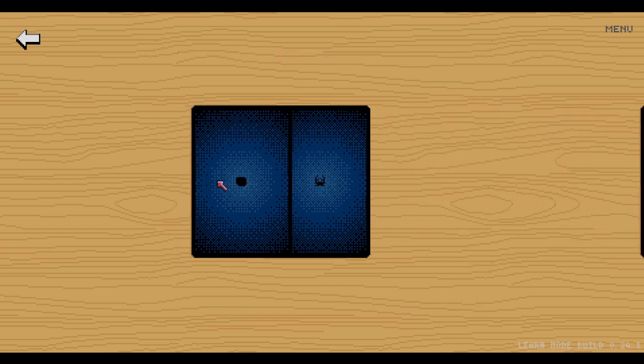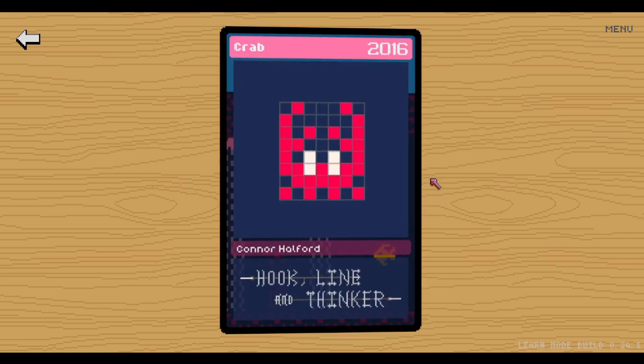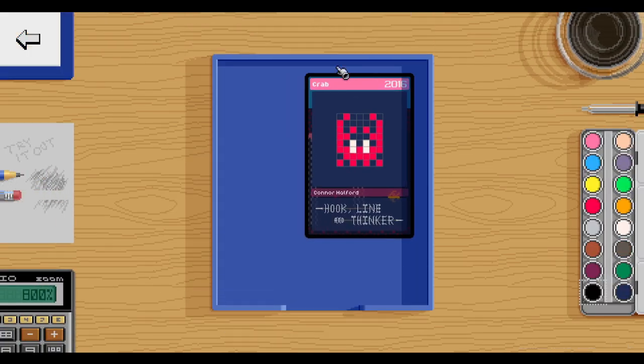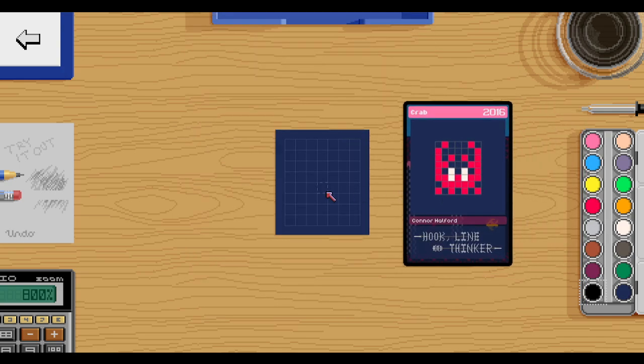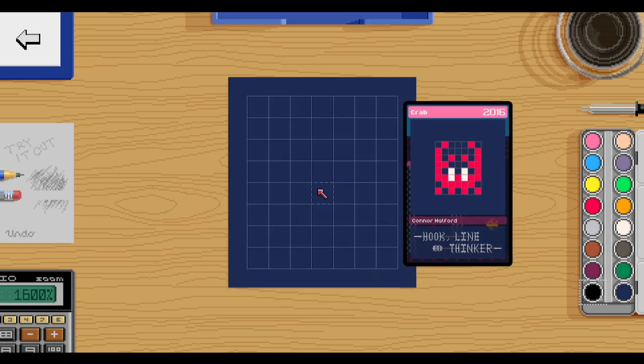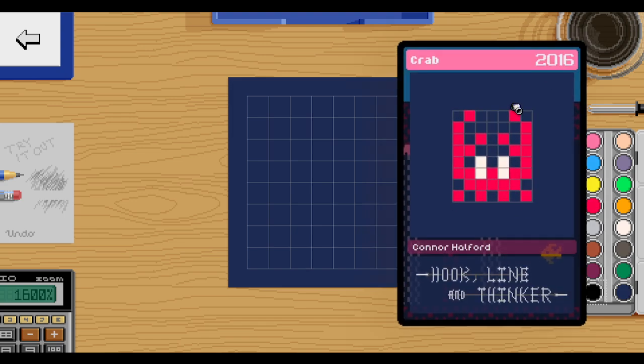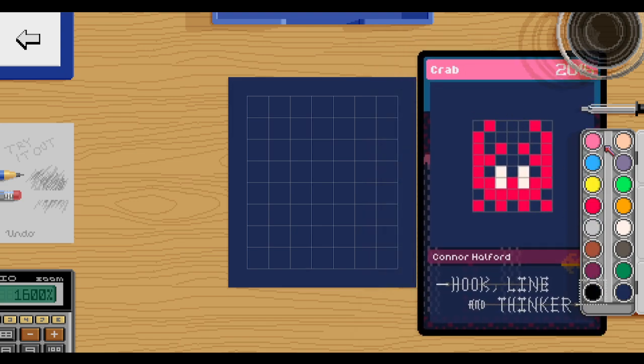Oh, what's this goofy little crab guy? Adorable. Crab from the game Hook, Line, and Thinker. Alright, we've got our palettes over here on this side. Really, we just got two colors, this pink and this cream. Pretty sure it's maybe not pink, it's red.